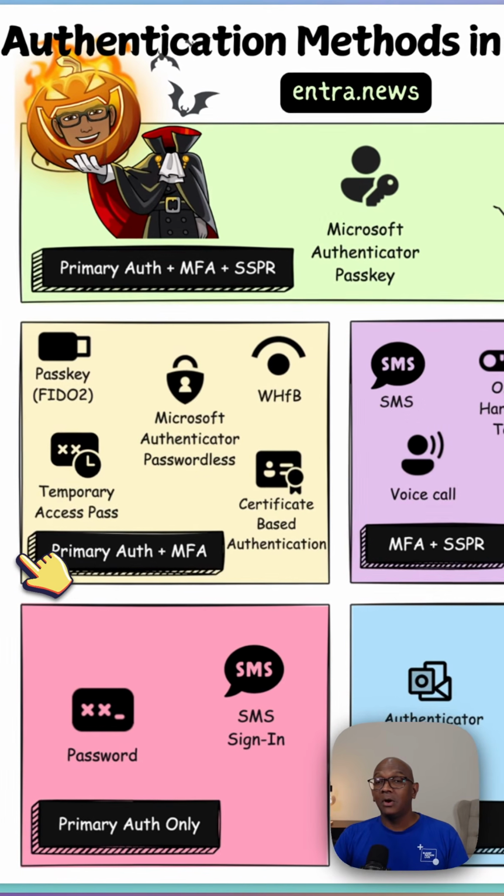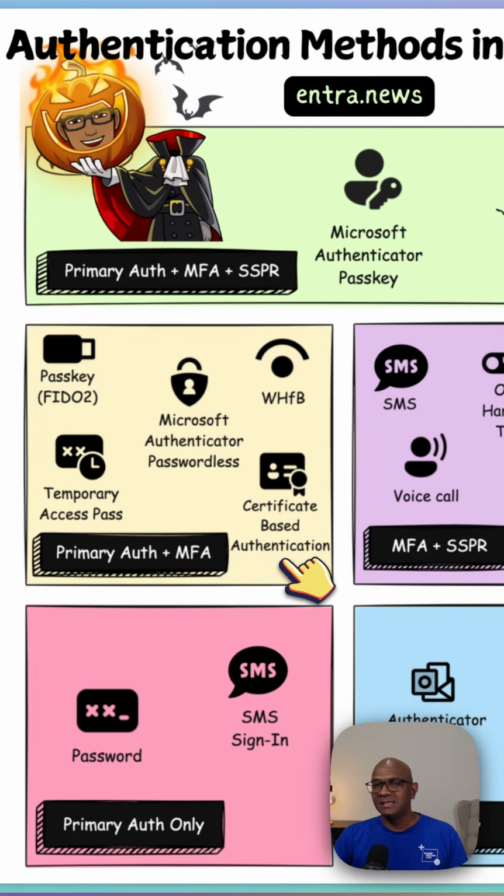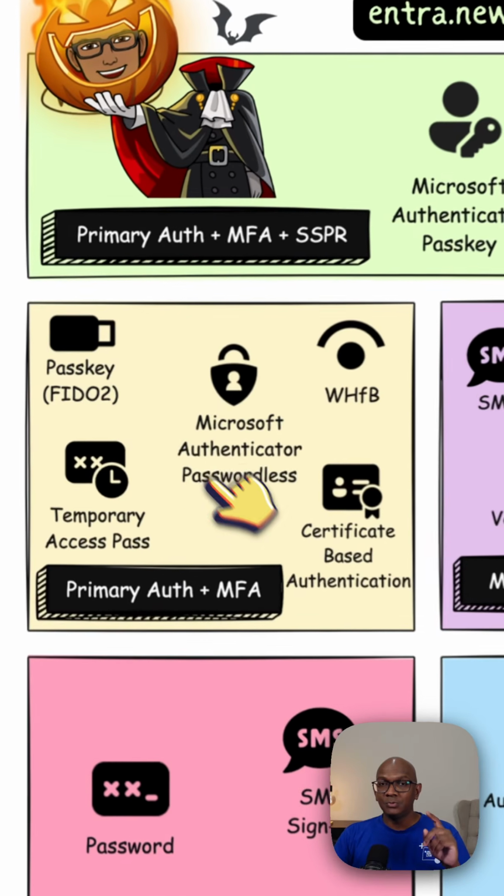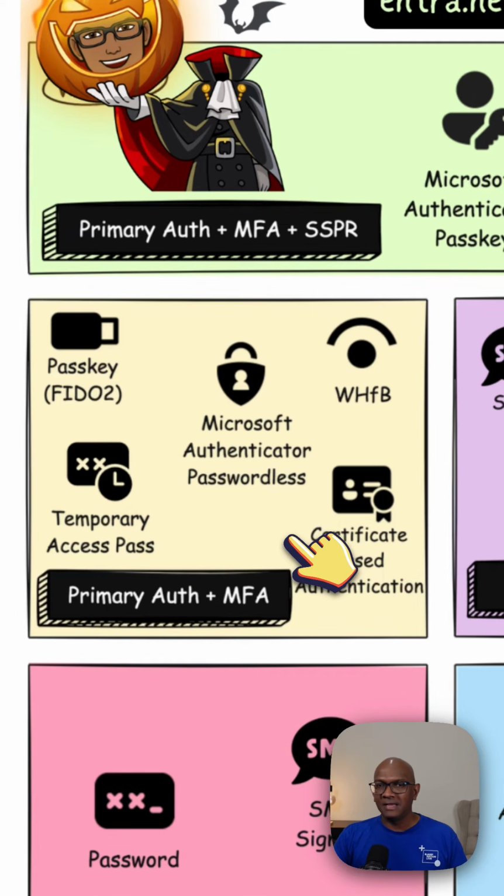Next, we come to primary auth plus MFA. Now, this group of auth methods, they combine everything together. So you don't need to type in a username or password. You don't need to type any of these in. You can just use one of them and they satisfy the criteria for multi-factor authentication.